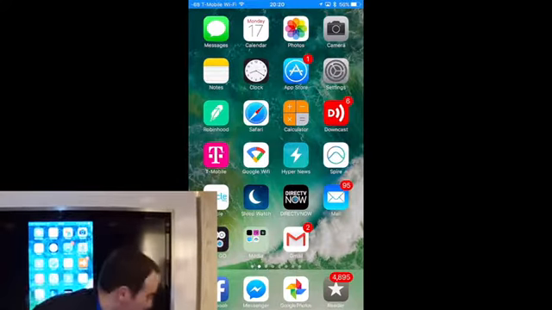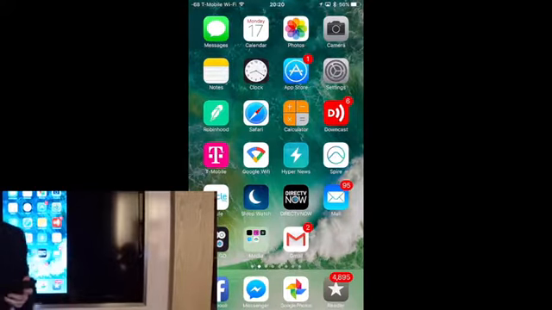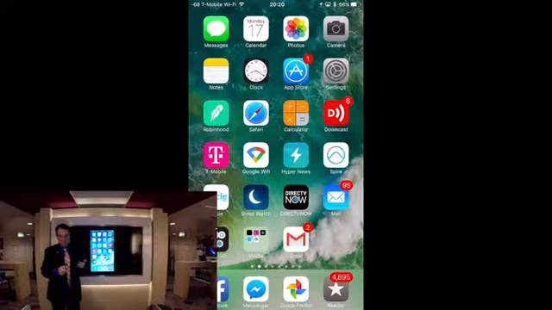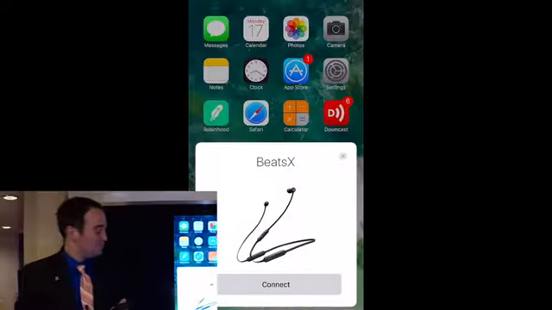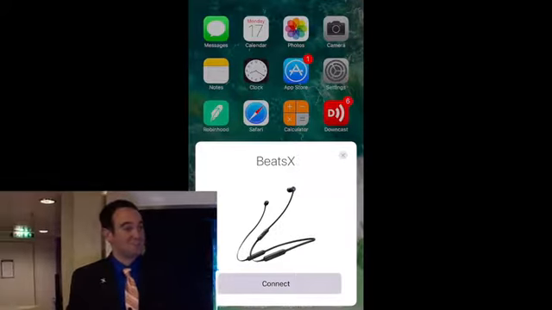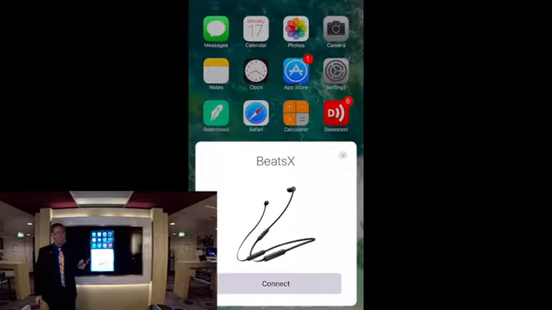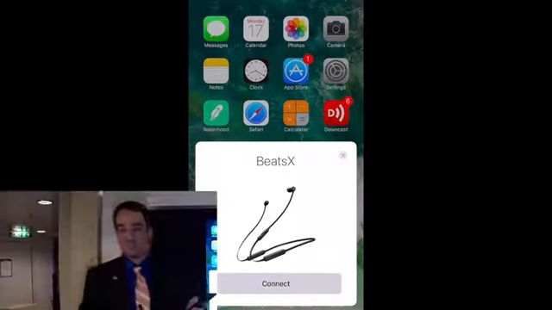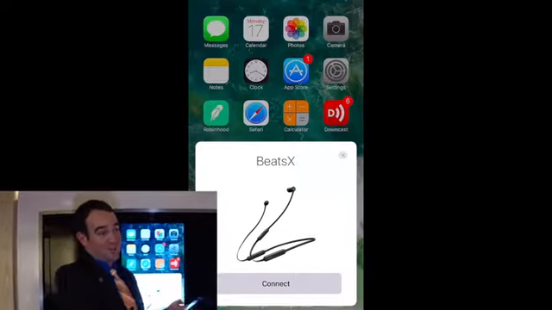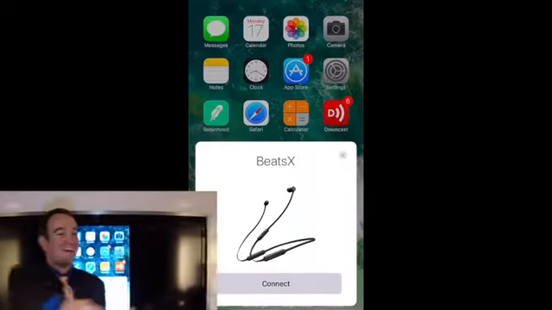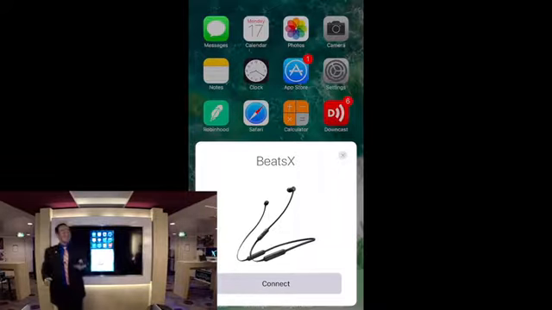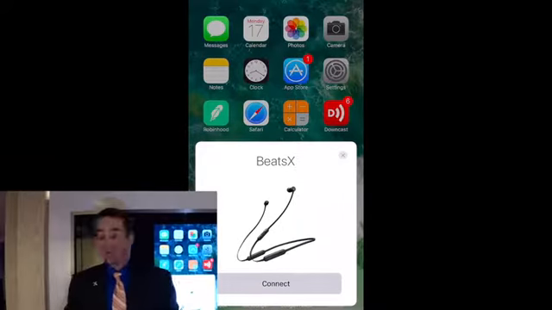But here's the thing. Instead of fumbling with Bluetooth and everything like that, all I do is turn them on. And in a few seconds, boom. If I hit connect, it's going to go off the screen. But it's connected. No need to go to settings. No need to go to general. She's got my headphones on there too. But I can go in, I can hit that, and I go boom.